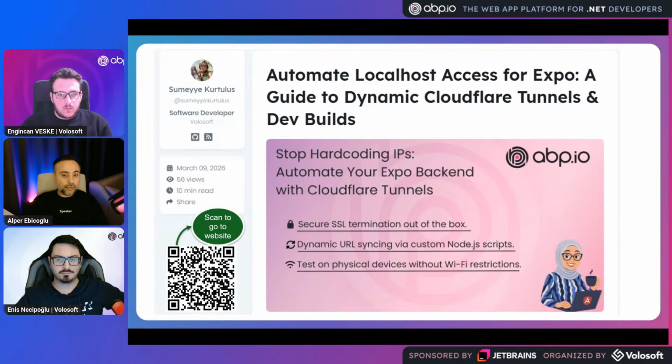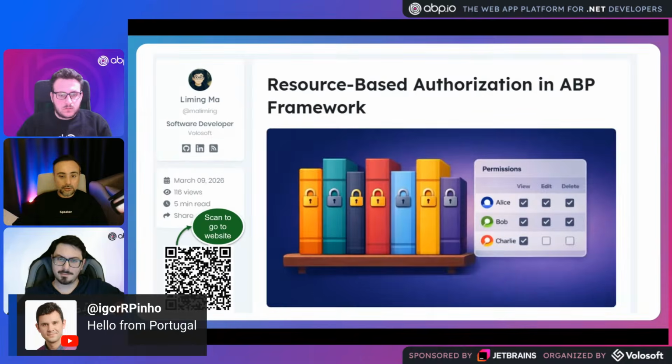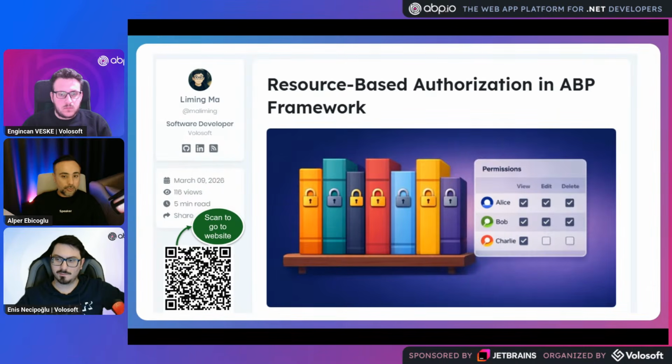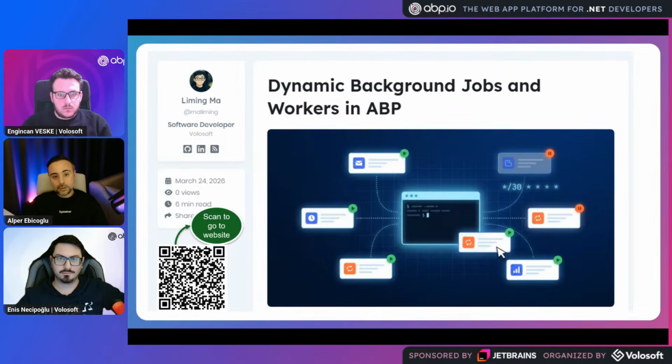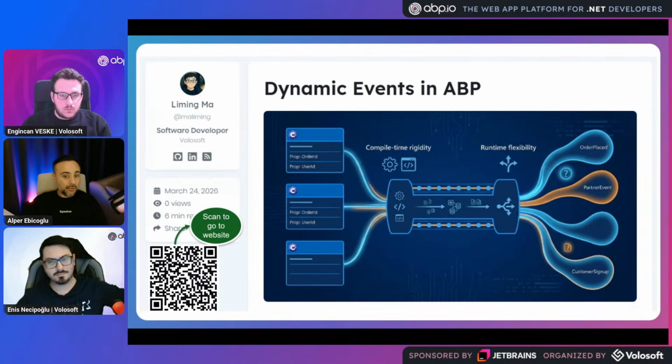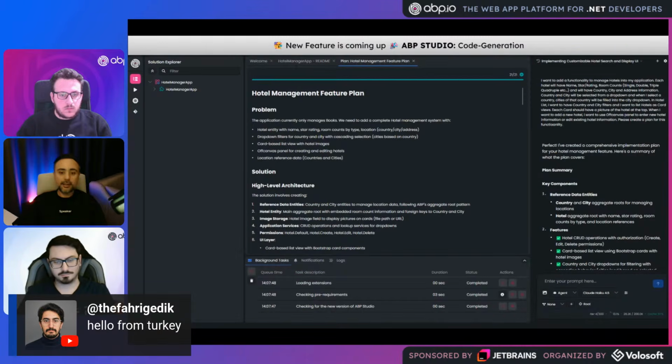Sumeyya wrote an article about how to automate localhost access for Expo. Who knows Expo? This is a mobile application development framework, and it nicely runs your mobile application in your browser, also sending it to your mobile phone. Resource-based authorization in ABP framework is also a new feature. Livingma wrote an article about this. Dynamic background jobs and workers in ABP also have a good article. Dynamic events in ABP. And lastly, I have a surprise for you.